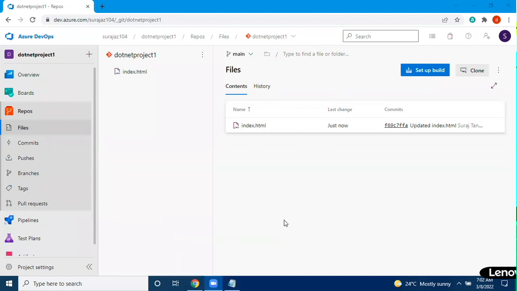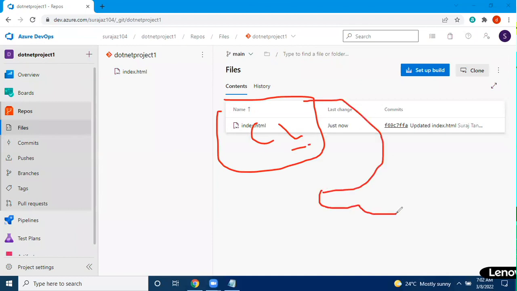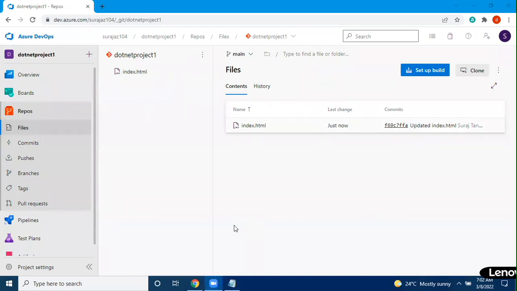For practice, in the next session we will discuss how to configure a CI/CD pipeline and how to deploy the application into app services.